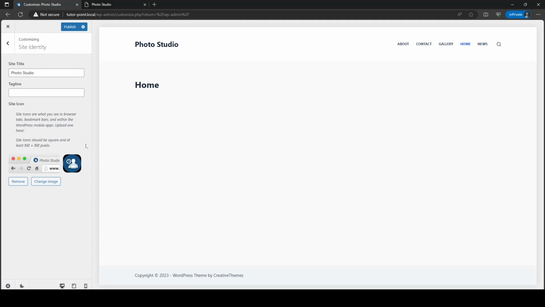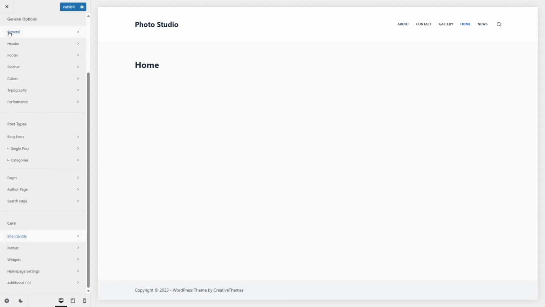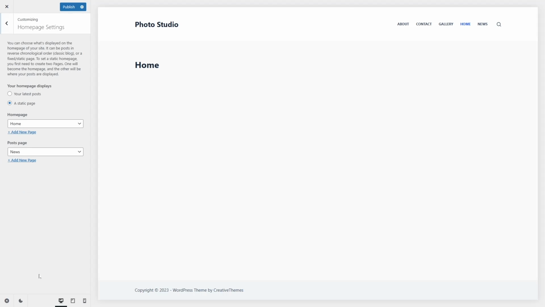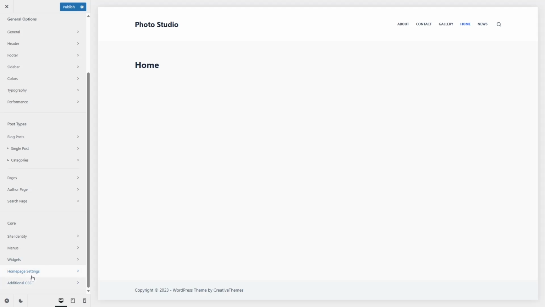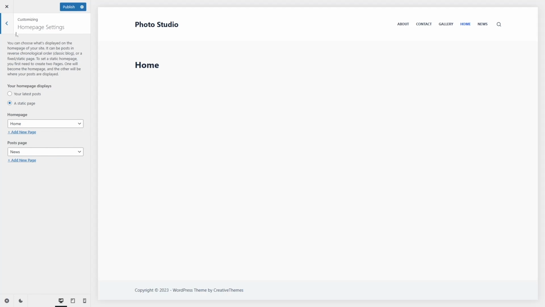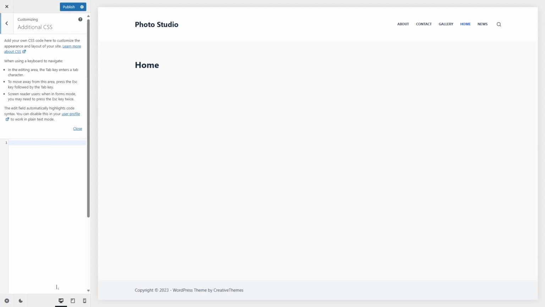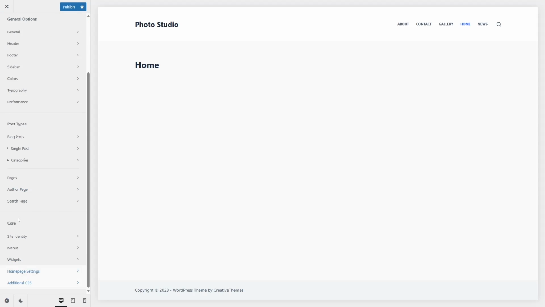So basically that is how you can set your site icon. Okay, now let's get back to our site, and here you can see menus, widgets, homepage settings, which we already took care of. Then there's the additional CSS. If you guys know CSS, you can put in your own CSS code over here. So that does it with the core settings.